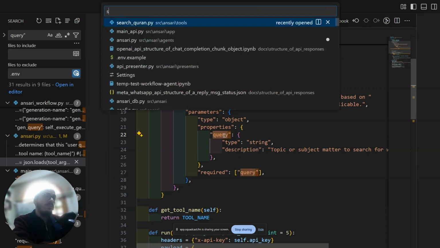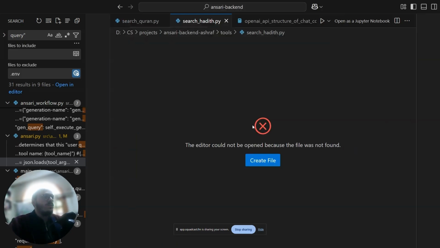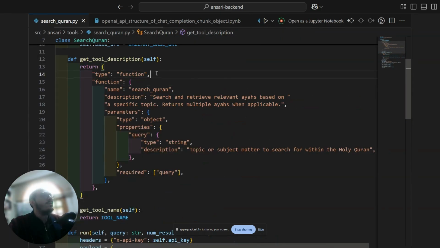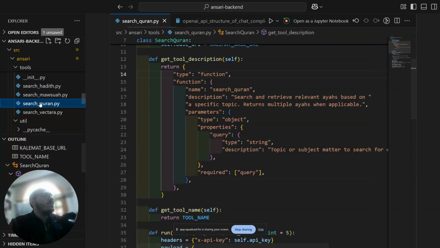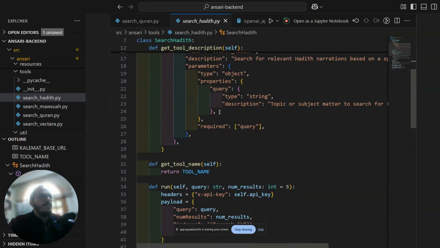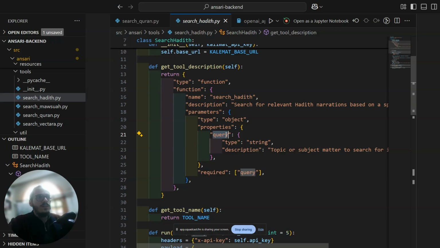Okay, so I believe if we go here, okay, why is the file not found? Okay, one second. Did we delete that? One second. Where is the explorer? Search Hadith, yeah, okay, sorry. And I want to hide, okay. Yeah, you'll see query here as well, okay?